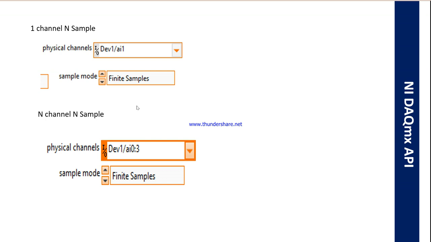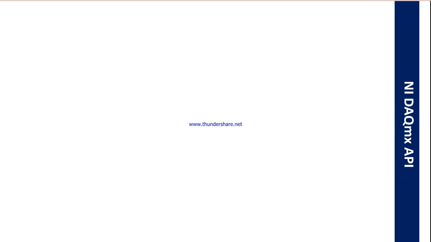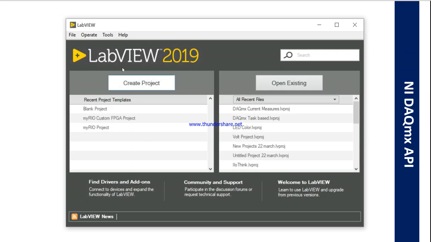So n channel means what, and what is the n sample? In one channel one sample, channel is 1, and sample is equal to 1000. But in this case, channel is 4. So as per the capability of our device, we can take 1 channel, 2 channel, 3 channel, 4 channel, 7 channel, 8 channel, and the sample is 1000. Again, let's start and see how we can write the program and take the n channel with n sample.